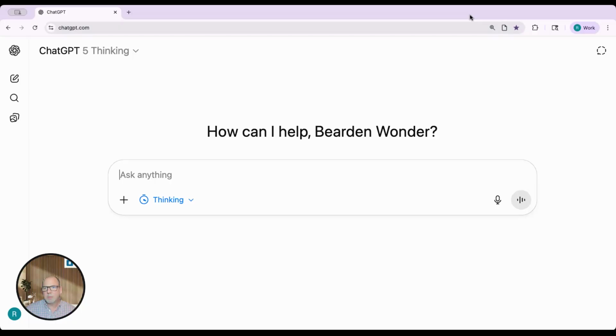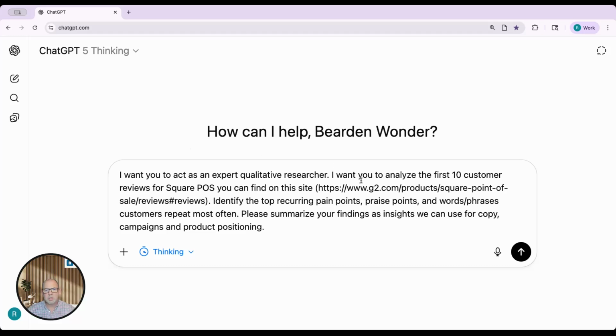demonstration. And so for the purposes of this, I'm going to use Square POS, right? We've all heard of Square. You've interacted with it before. If you've ever been to a boutique retail shop, food truck, whatever it may be, you're very familiar with Square POS, point of sale system. So for the purpose of this exercise, I'm going to use Square. And so here's my prompt.